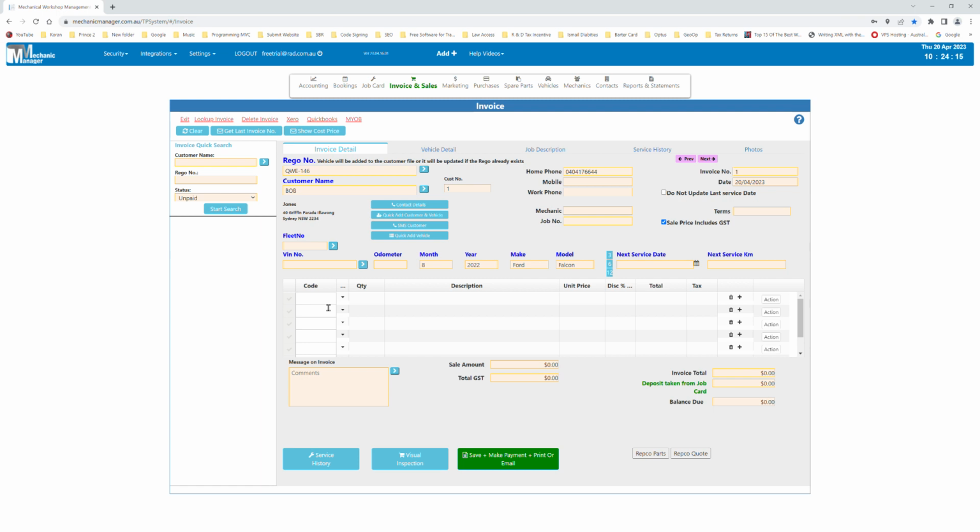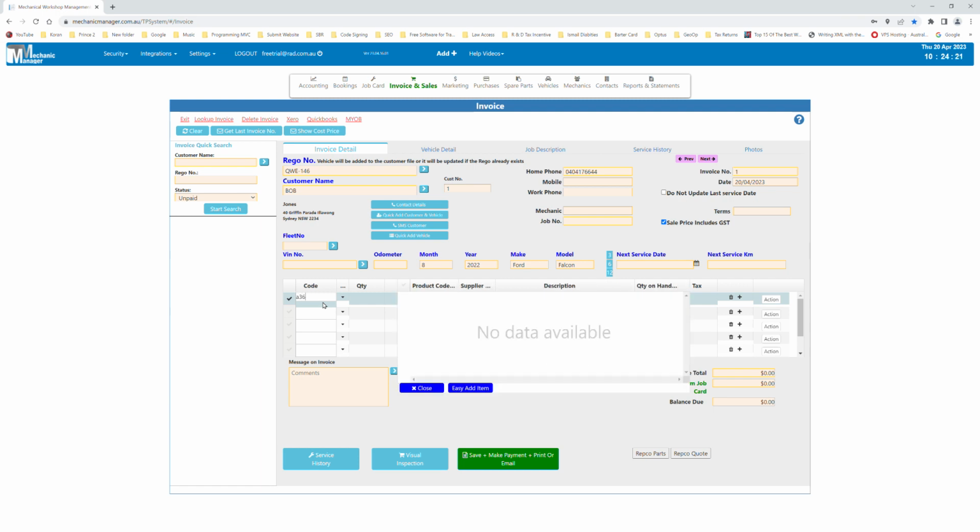To add parts and labour, we'll just go on the first line. We've got no parts in at the moment, so we want an A360 air filter. There's nothing there, no data available, so we'll use easy add item. We don't even have to add it in. You can just cancel and just type it in without saving any parts in the database or the system. But we'll add it in so we can use it again later.